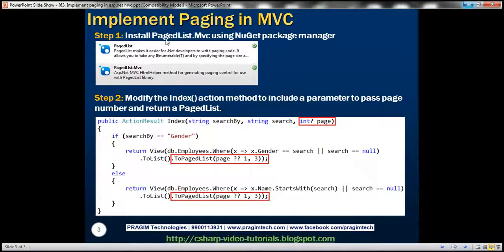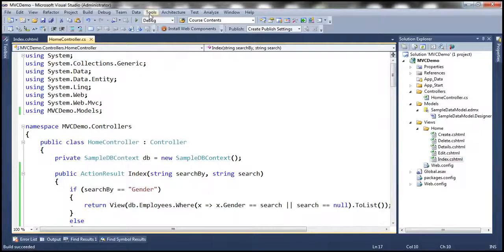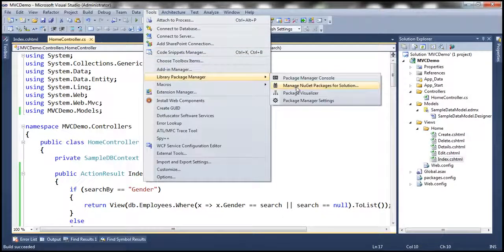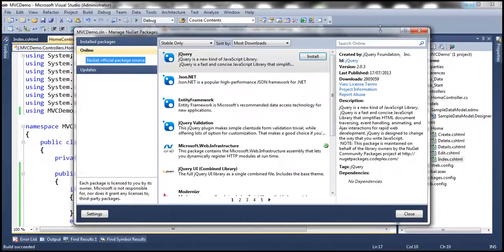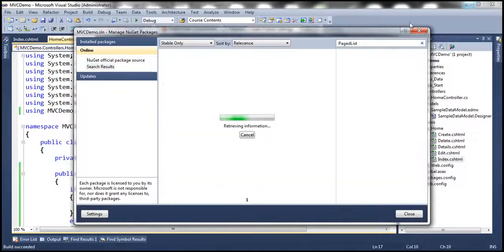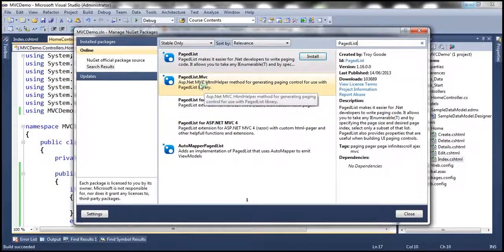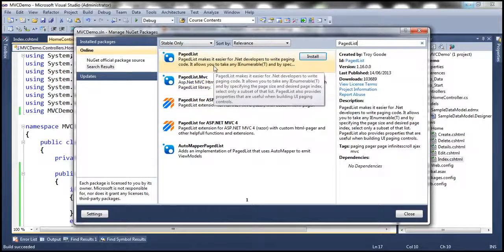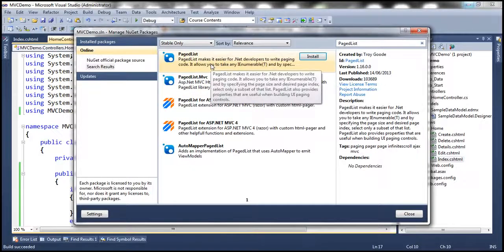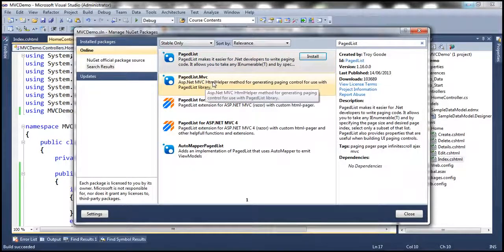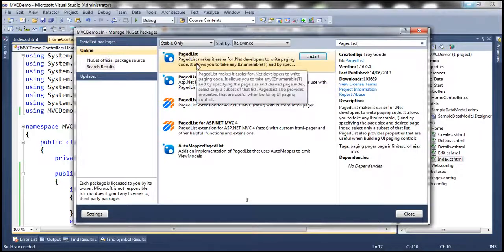The first step is to install pagelist.mvc using the NuGet package manager. So let's flip to Visual Studio, click on Tools, Library Package Manager, Manage NuGet Packages for Solution, click on the Online tab, and then search for paged list. Notice that we have two packages here, pagelist.mvc and paged list. Paged list.mvc is dependent on paged list package, so when we install this paged list.mvc, it will automatically install this paged list package as well.